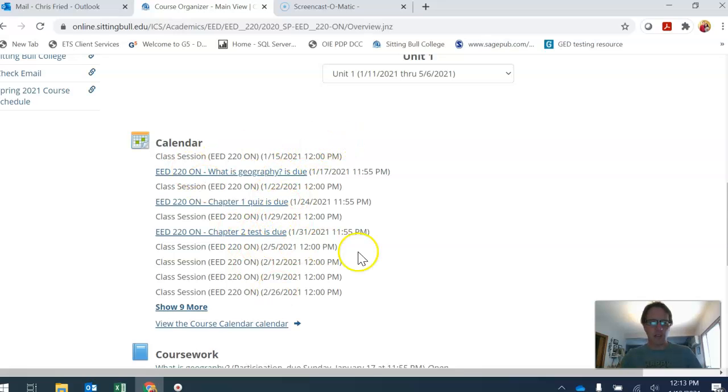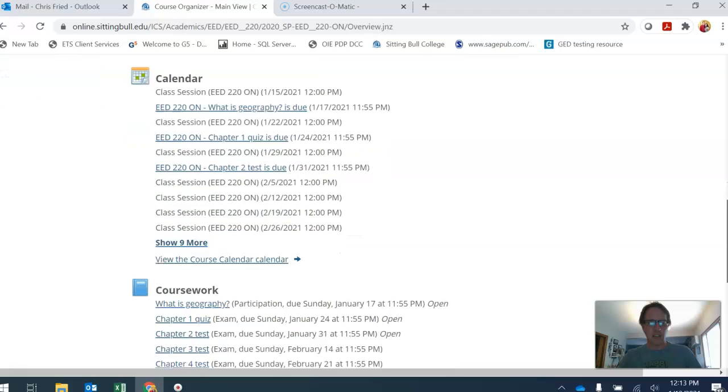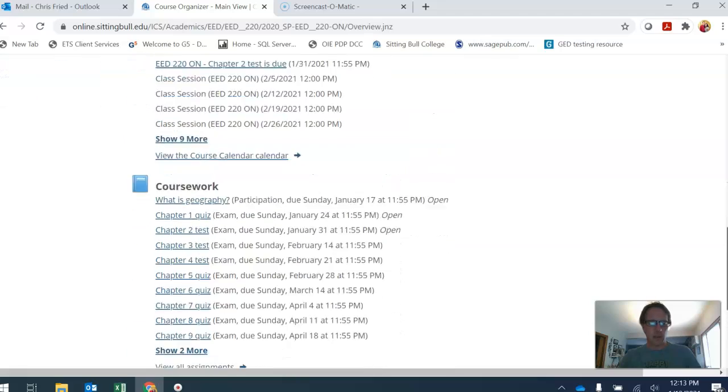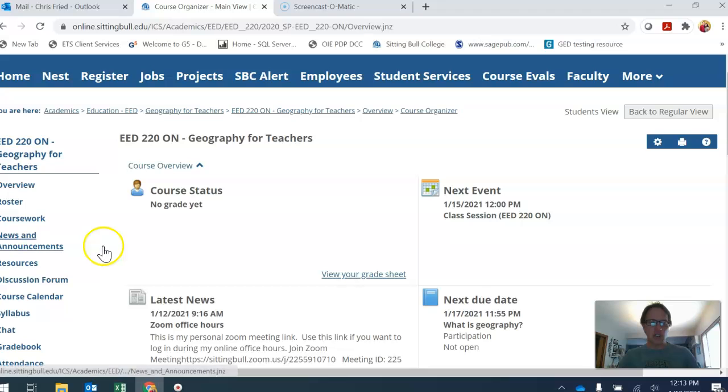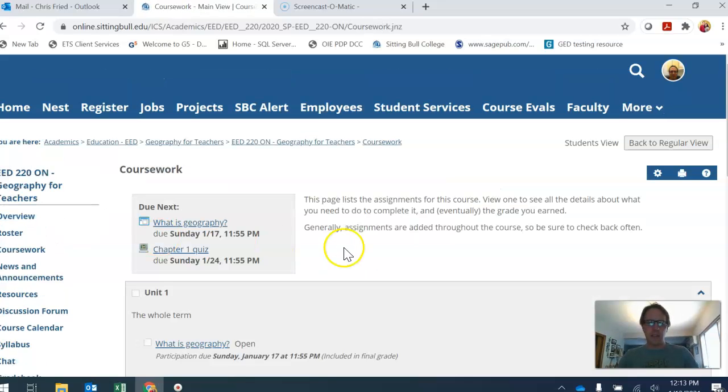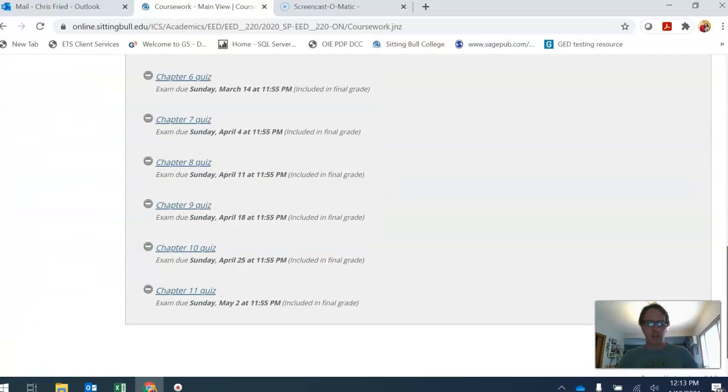The calendar also has the assignments and things that are coming up, same with the coursework. Okay, so that's just a general overview. A few tabs that we will use in this class include the coursework tab, of course, where you have all your assignments, and the resources tab. Those are the two big ones that we will use most. The discussion forum we may or may not use, depending on how things go with whether we meet face to face over Zoom.